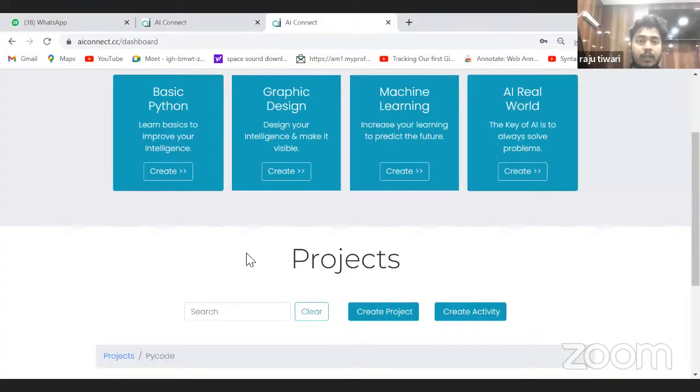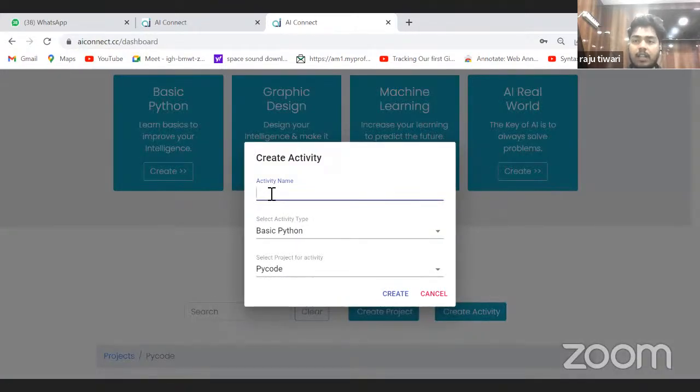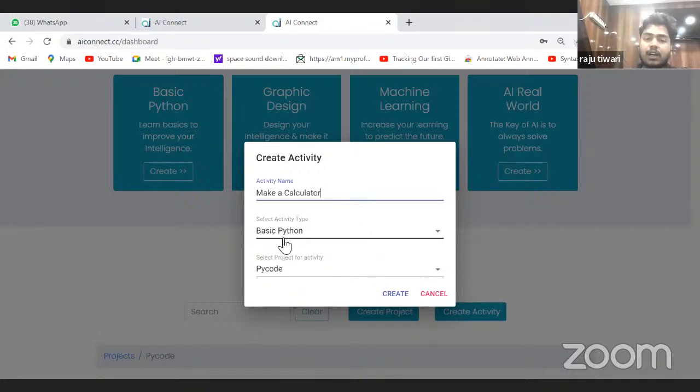For that, I'm going to open my AI Connect, and in this we are going to create a new activity. This activity is basic Python. So we will press the button basic Python, and here we will enter the name of the activity. The name of the activity is make a calculator. In the second option we have to select the activity type. It is basic Python, so we will not change it.